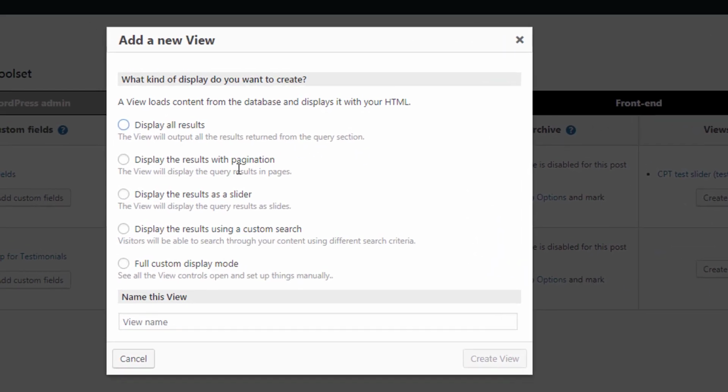So when we click the Create View button, it's asking us what kind of display we want to create. For this particular one, I'm going to choose Display the Results as a slider, but you can see there are other options there. You can display all results, you can include pagination, and you can do custom searches for specific posts or certain criteria and so on. So we need to give this view a name, so we'll call it Testimonials View.